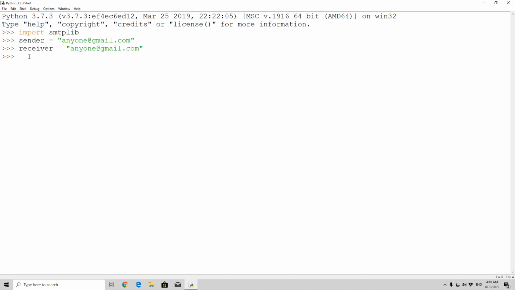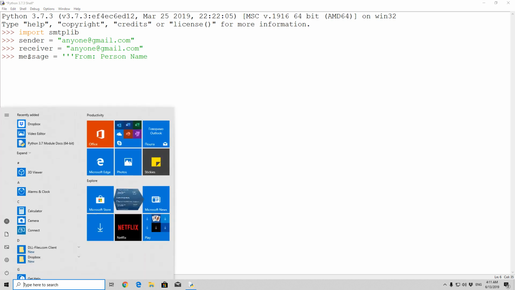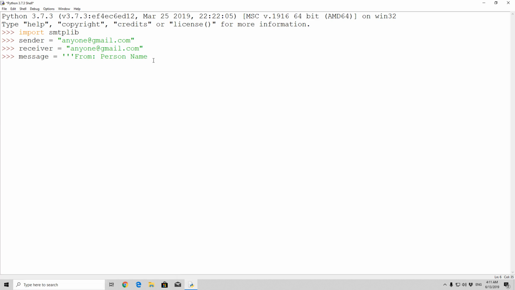The next thing that you want to add is the message itself. You can type anything you want. Let's use the multi-line string definition with 3 open single quotes, and then we can type right here From, and then the person's name. We can simply add something like this. Whoops, wrong button. Where is my greater or lesser sign?